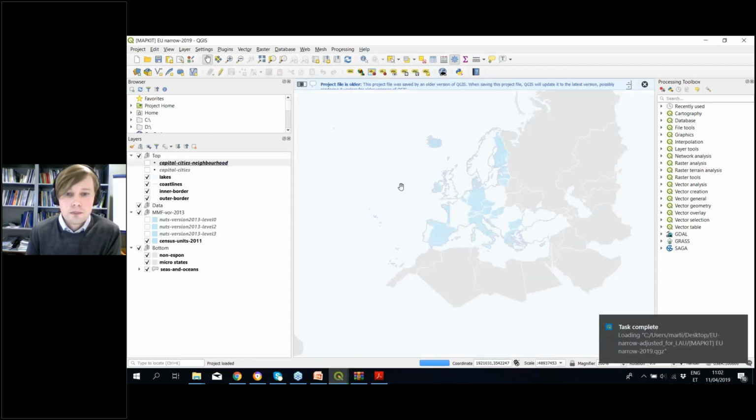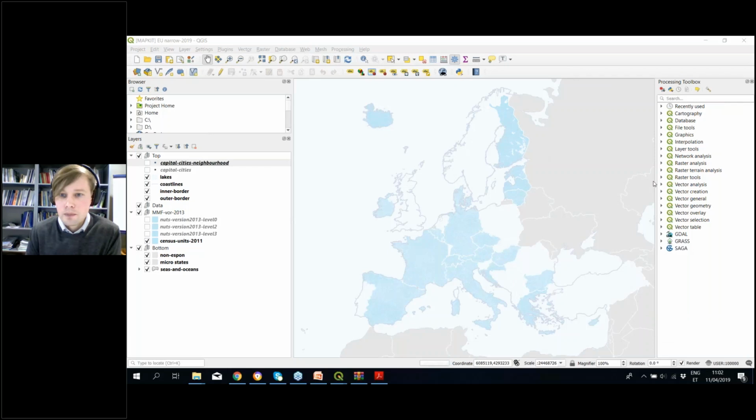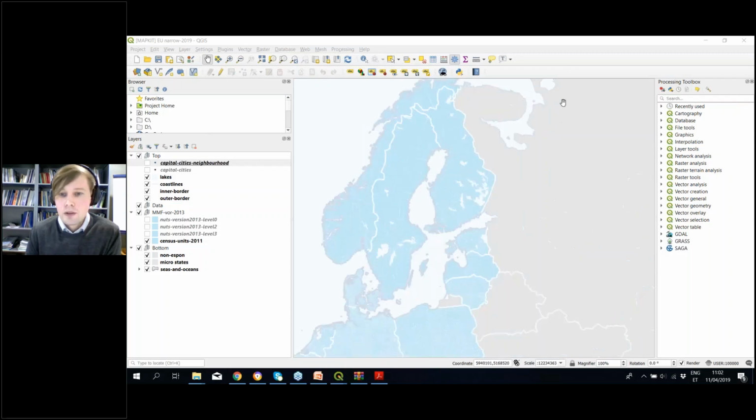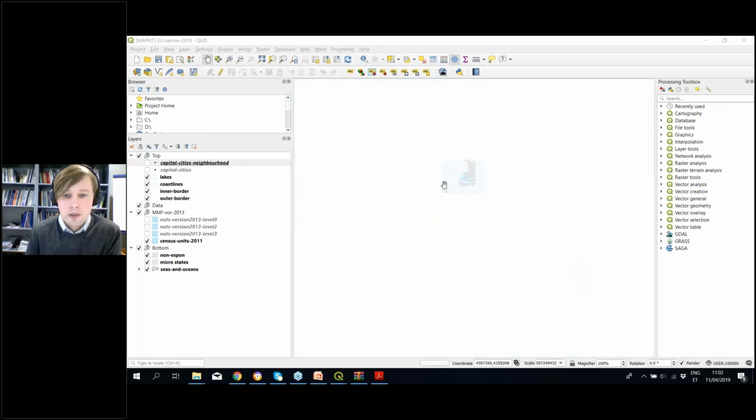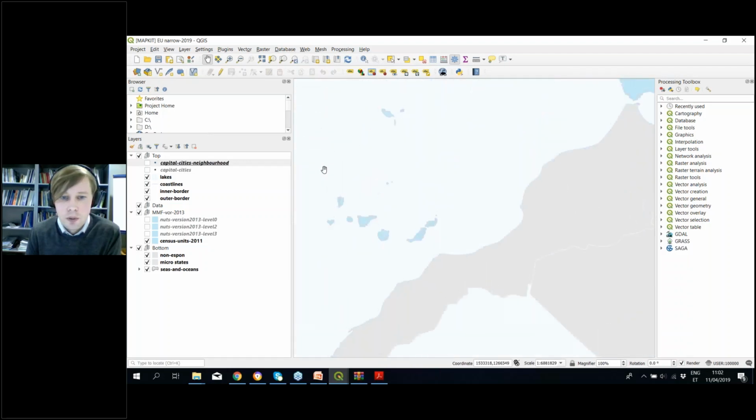And there, if you open it, you see that in this case the data file no longer has the outermost regions drawn on top of Russia and Belarus and Ukraine, but they are in their respective places. So, for example, you see that French Guiana is here, and Martinique is here, Réunion is here, and the Canary Islands are where they are supposed to be.